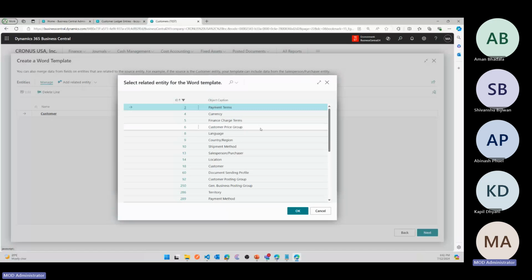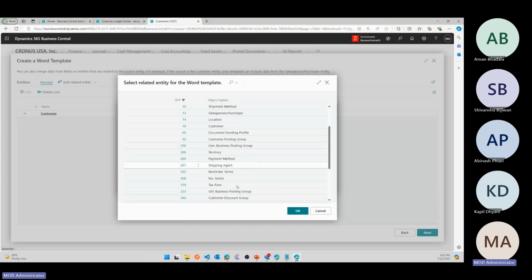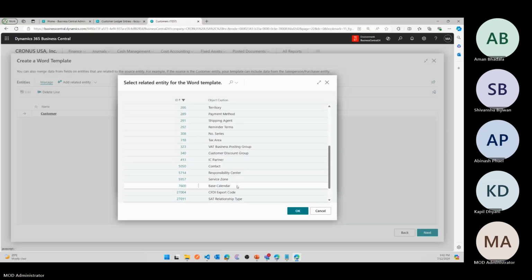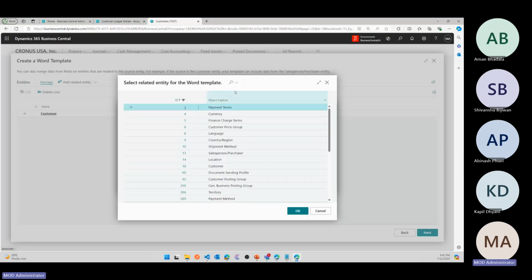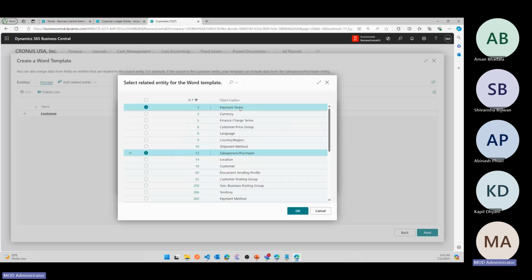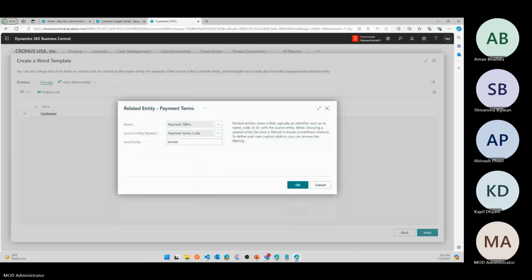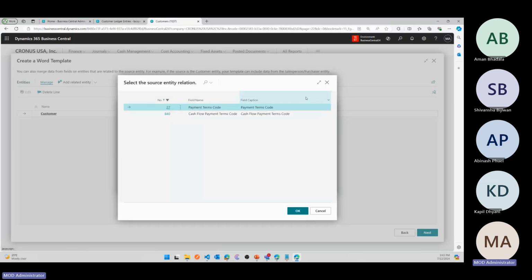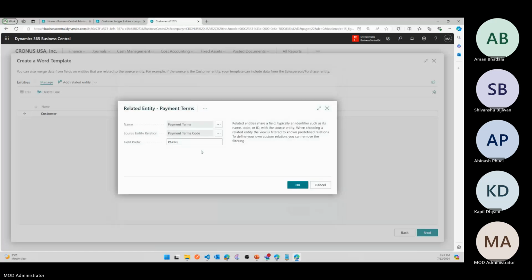Payment term, finance charges, location, salesperson, purchaser, shipping agent number, series. Okay, let's pick one or two entities to see how the data set is generated. So I'd like to get salesperson, purchaser, and I would like to get payment term. So payment term is related with payment term code on both the tables. And every field that will be added from the payment term table into the data set will be prefixed with PAYME.